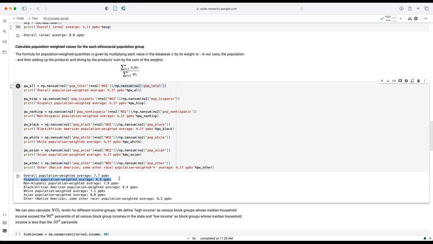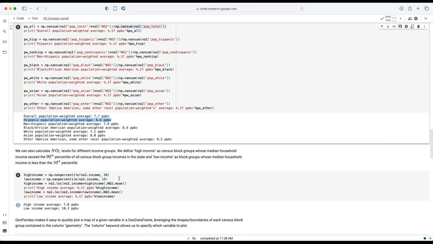Now let's say we're also interested in calculating NO2 levels for different income groups. We can do that as well using Python. Now in this case, we won't look at income weighted concentrations in the same vein that we did for population weighted concentrations, since race and ethnicity are more categorical, whereas income is more of a distribution or continuous. So in the case of income, we can define different income brackets and then look at NO2 concentrations for these different income brackets. In our case, we're going to define a high income bracket.